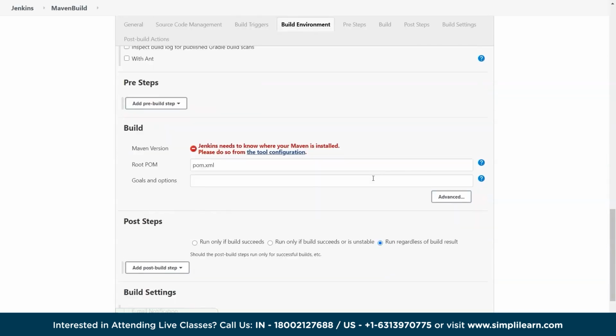So now I'm going to proceed with the Maven here. You can see here that it's saying that Jenkins needs to know where the Maven is installed, because that Maven version it needs to configure and process. So I'll just do the save over here, or I can click on this tool configuration. I'll just save or apply, and click on this tool configuration here.